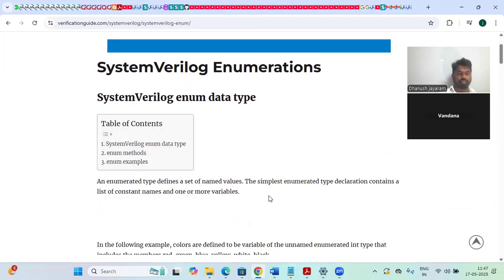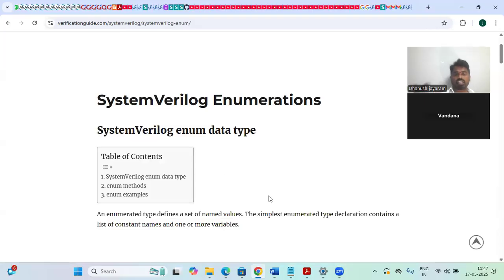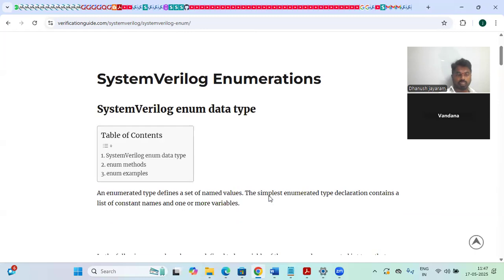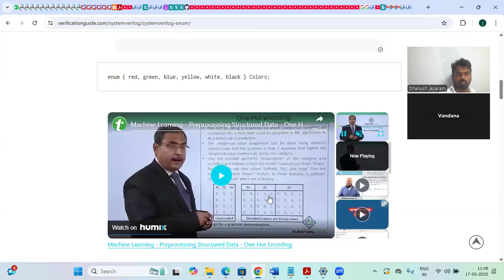Enum data type. Enum means if you want to use a set of strings, then you need to use the enum data type. Okay, that's how we will use it. Don't study all these things, directly come to syntax. Enum, open braces, red, green, blue, yellow, white, black. The enum data type name is colors.